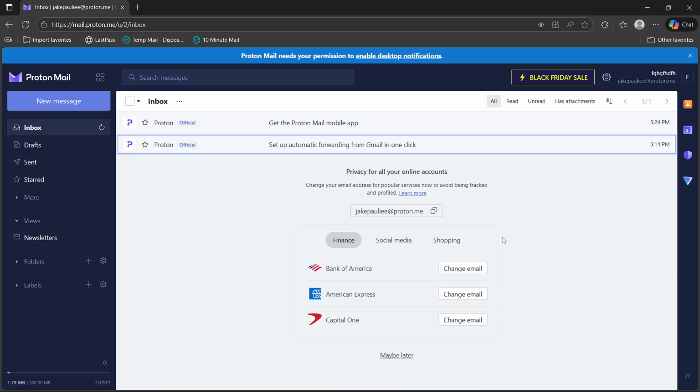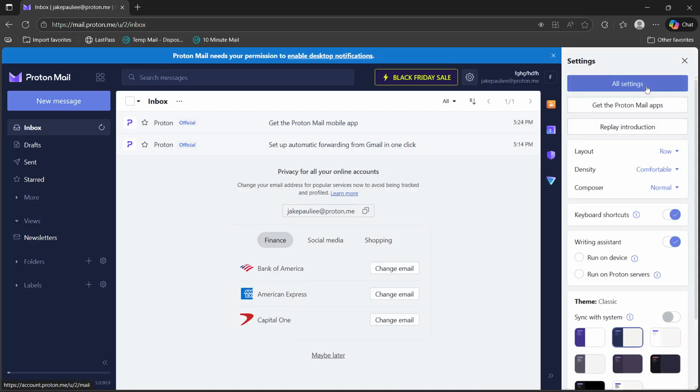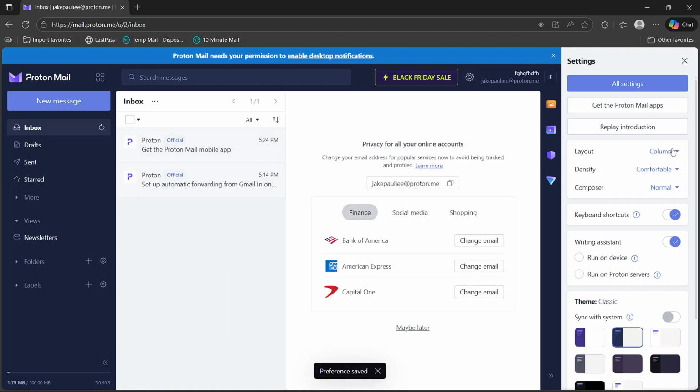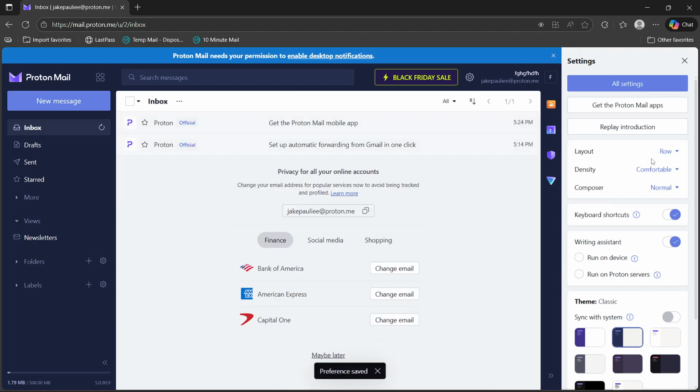So the first thing that you will have to do is of course sign into your Proton Mail account, and once you're here, you will just have to go to this icon right here, and select layout, which is right here, and you could either choose column or row. It really depends on you.